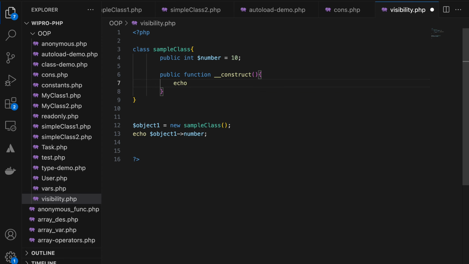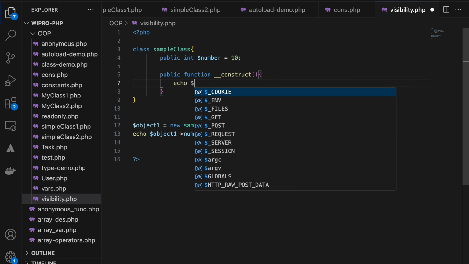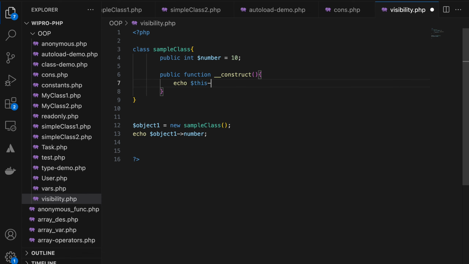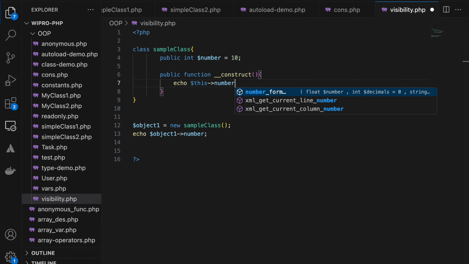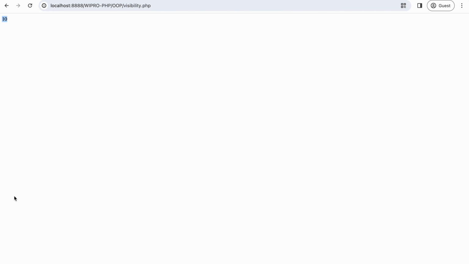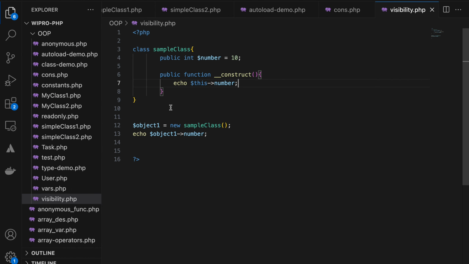Echo. How can I access it here, within the class also? How? With dollar this, then arrow, number, and then num is number, right? Yes. So it's accessible within the class also, or outside the class also, right? Yes. So this is the visibility of what? Public. If any property is public, it is visible inside and outside.